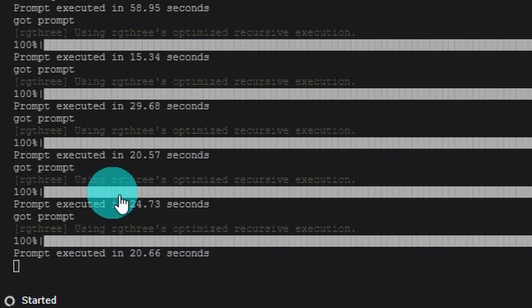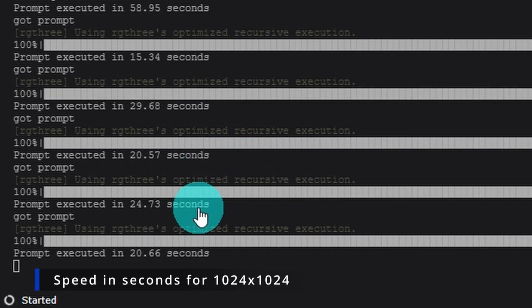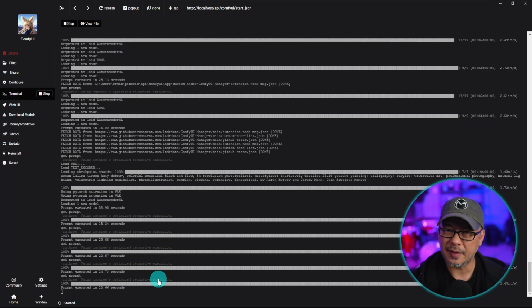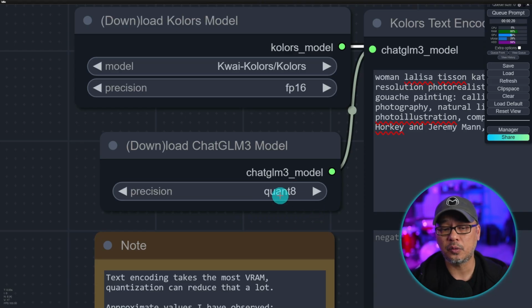In terms of speed, if you look at my last three generations, you see 20.57 seconds, 24.73, and 20.66. Now, this is a bit high on my computer because I'm recording in the background, so shave off probably a couple seconds. Once again, we're using the quantized 8 variant. Obviously, the FP16 version would take just a few seconds longer.